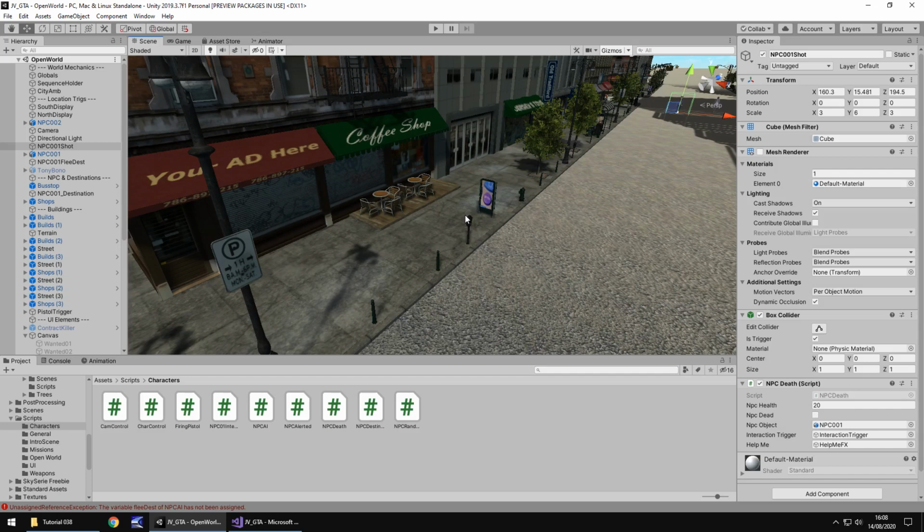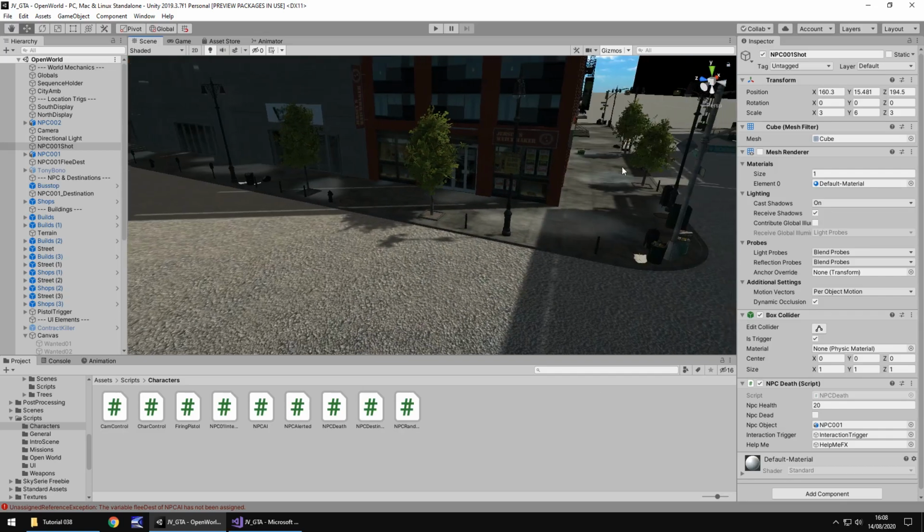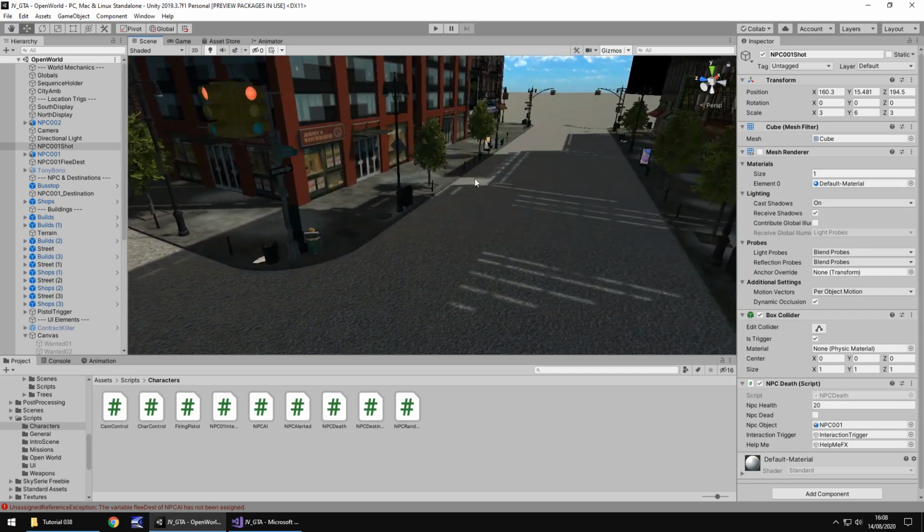So next tutorial, what I want to do is bring in a vehicle. Because if you recall, Tony Bono over here says to drive to Summertown. So we're going to need a car to get there. So we're going to start looking at vehicles in the next tutorial.